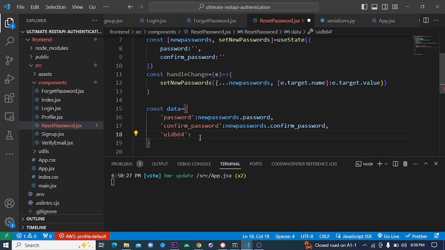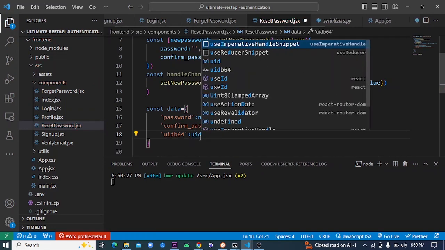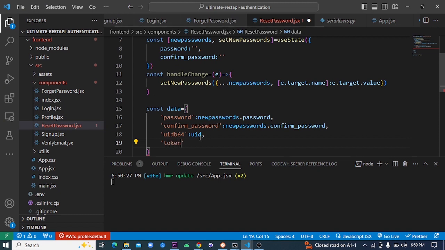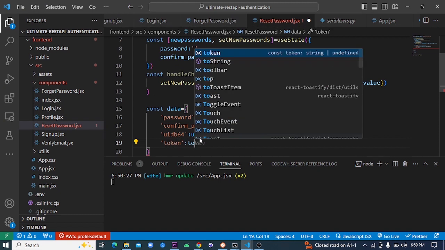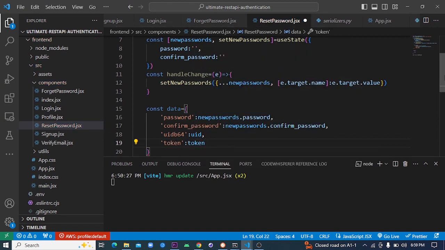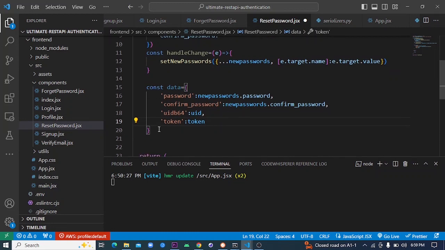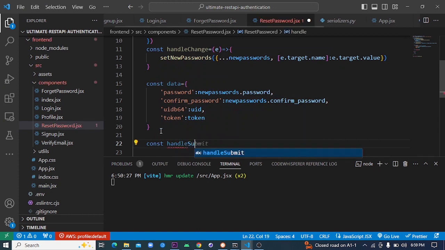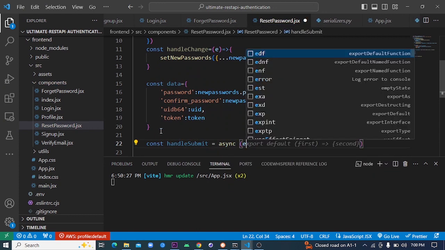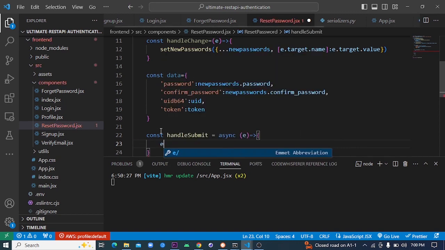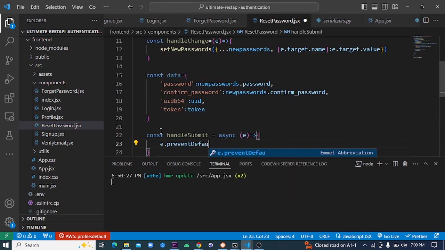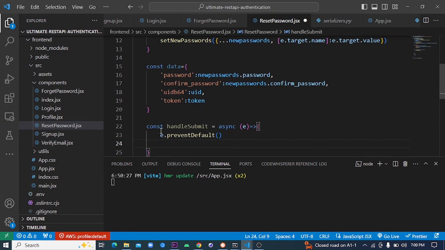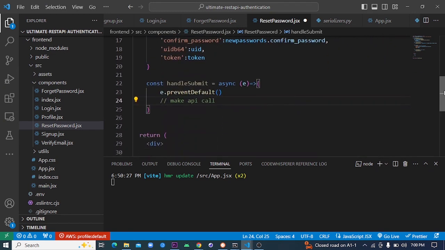This is going to be the UID from parents, and it's expecting a key of token, which is going to be our token for parent. Once we have this data, we can send it to our backend. So here I can simply create my handle submit, which is an async function as usual that takes in a simple event. We're going to have e.preventDefault. Then here we are going to make our API call. Let's leave this for now.